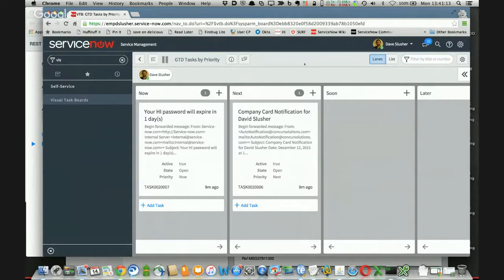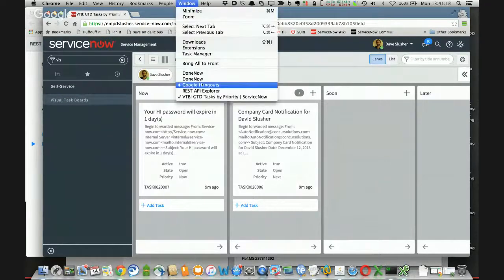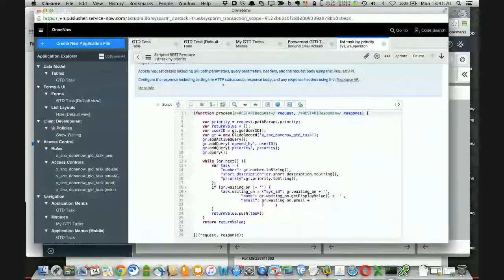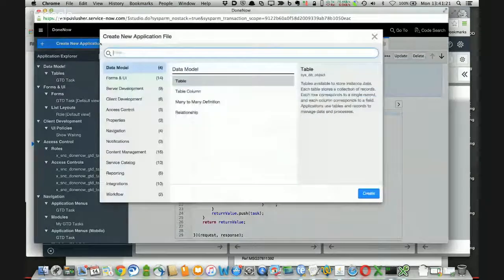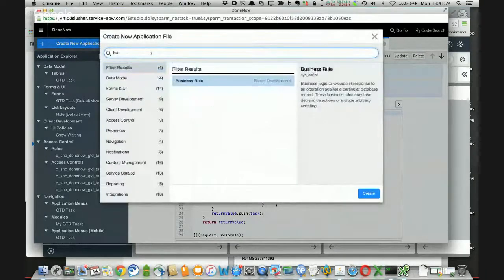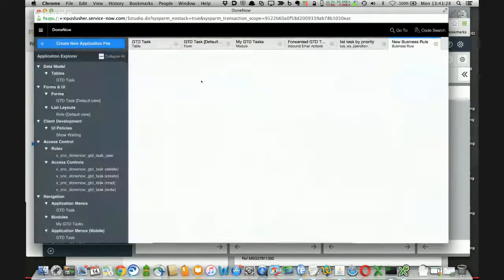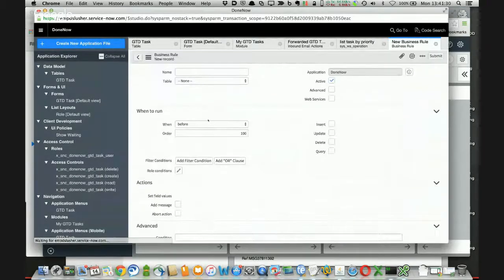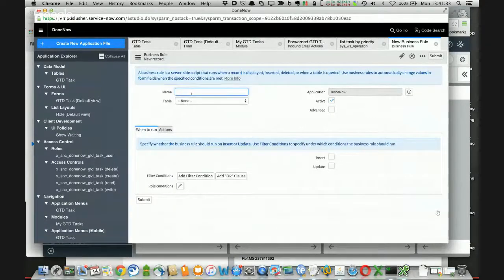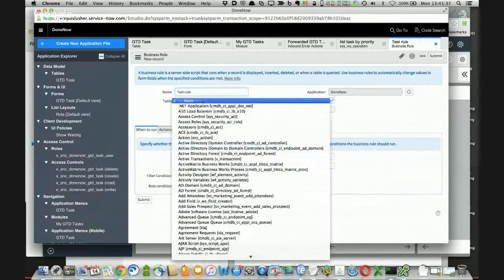And so I guess what I didn't do that I should do is let me show just a little bit more about the autocomplete. So let me just create, I don't have anything in mind for this to do, so we'll kind of do this on the fly. Let's call it test rule. So I'm gonna write a business rule around my GTD task.